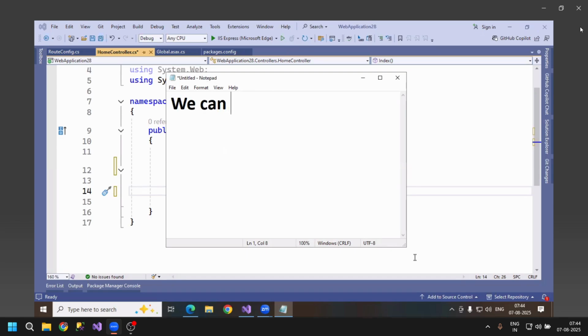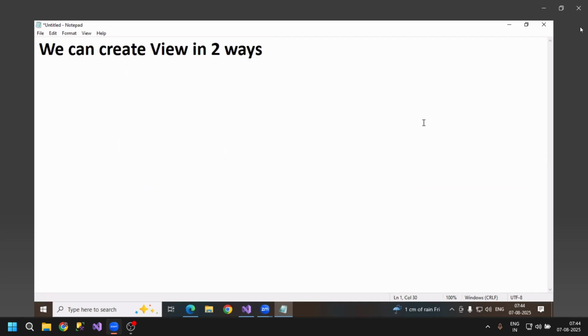We can create a view in two ways. That is my point number one. We have two scenarios. So view creation can be done in two ways, and we have two scenarios associated with view creation. What are the two scenarios? I'll explain in detail about it.